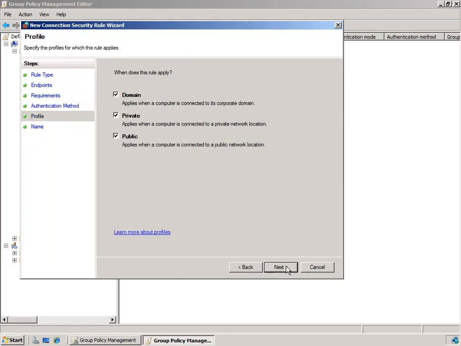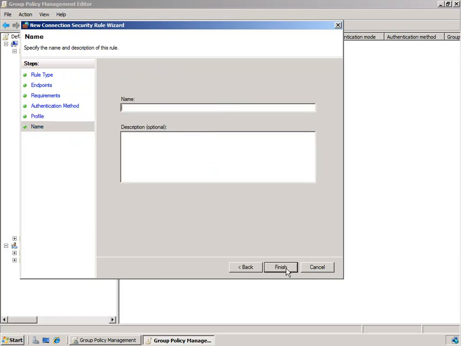And right here, here's our real difference between our IPSec rules and our connection security rule. This connection security rule is going to apply when we're connected to a domain, when we're connected to a private network, or connected to a public network. Now obviously we can apply this to any or all of these profiles if we liked, and all of them are checked by default, and that's fine. I'm going to leave these defaults. So we'll click next. We'll need to give our new connection security rule a name. I'll just call this test, an optional description as well, and then let's click finish.